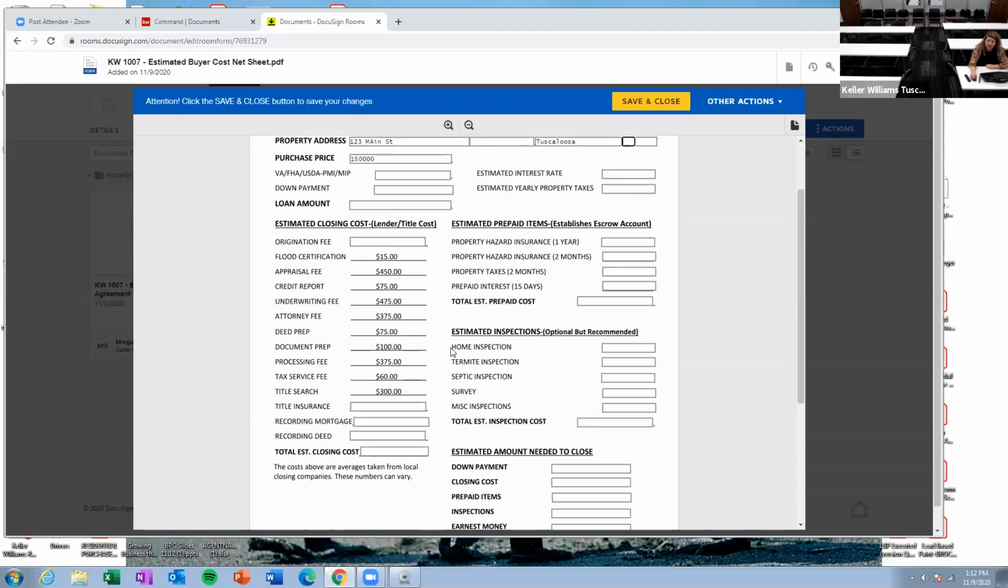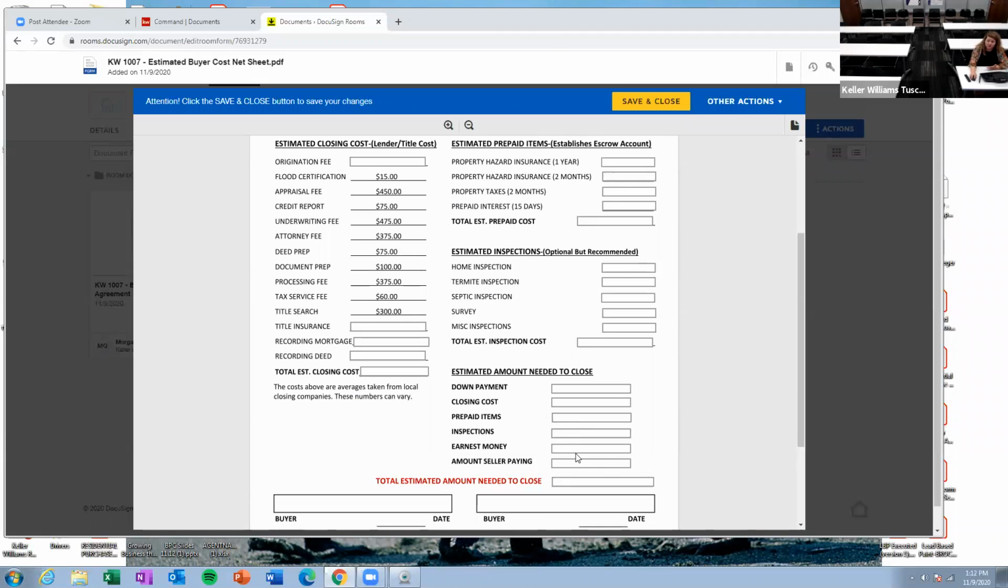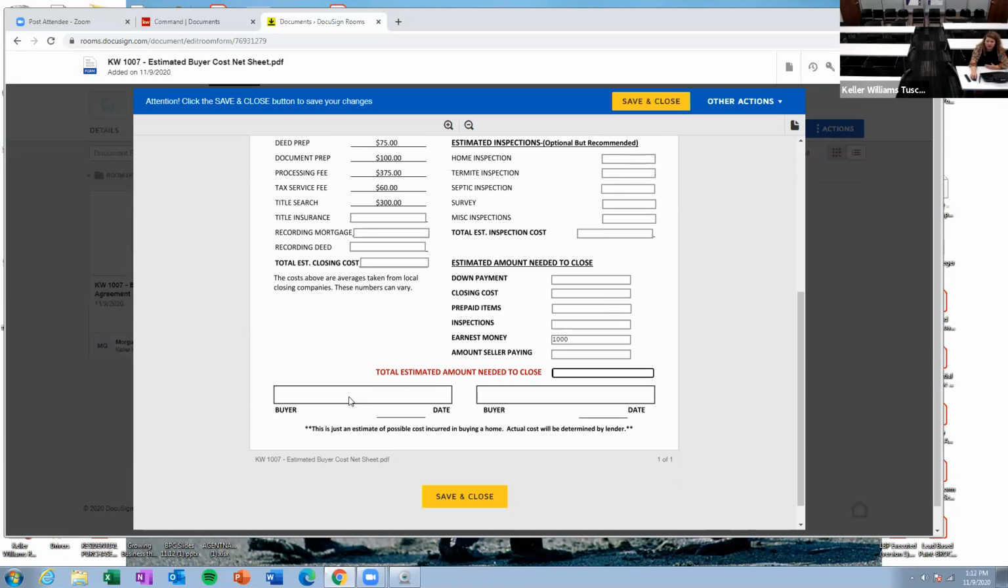So then you would go through, fill out the net sheet as best you can. Put your amount needed to close down here, and then like I said, once you get down here, I'm just going to put a number down here. Once it gets down to where it just needs the signatures, we're going to hit save and close.